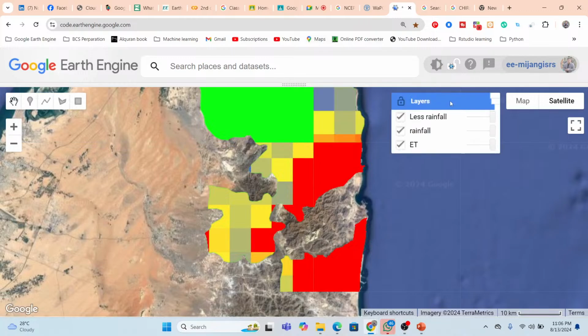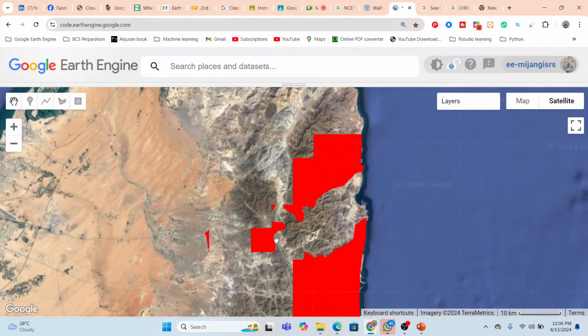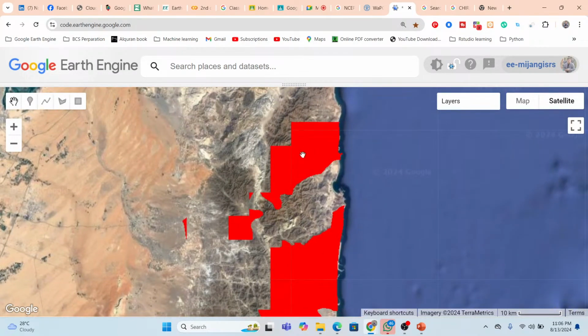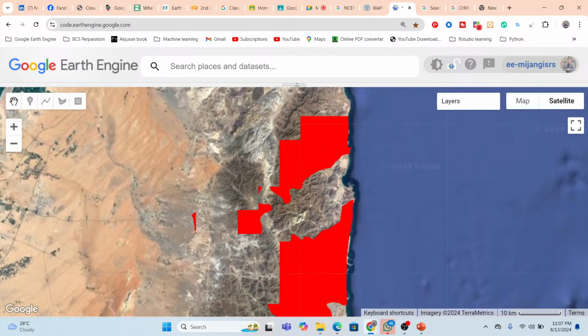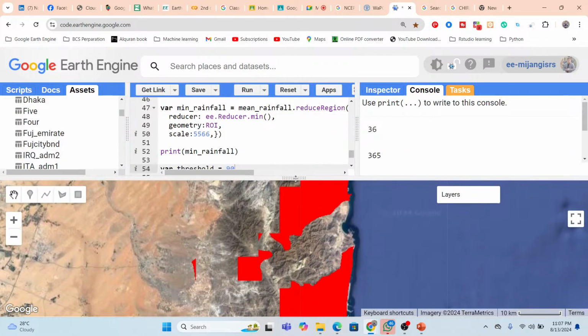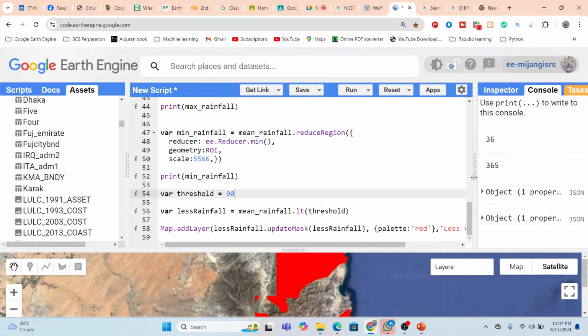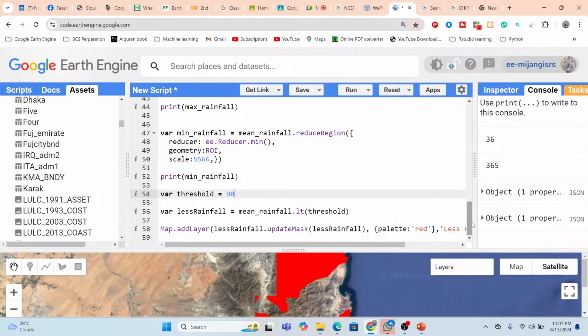Okay, so now I can get this type of red color. You can see this red color identifies the rainfall deficit area, because it's less than 90 millimeters of rainfall in the year 2020. This is the process: you can easily apply thresholding and check the rainfall deficit area.